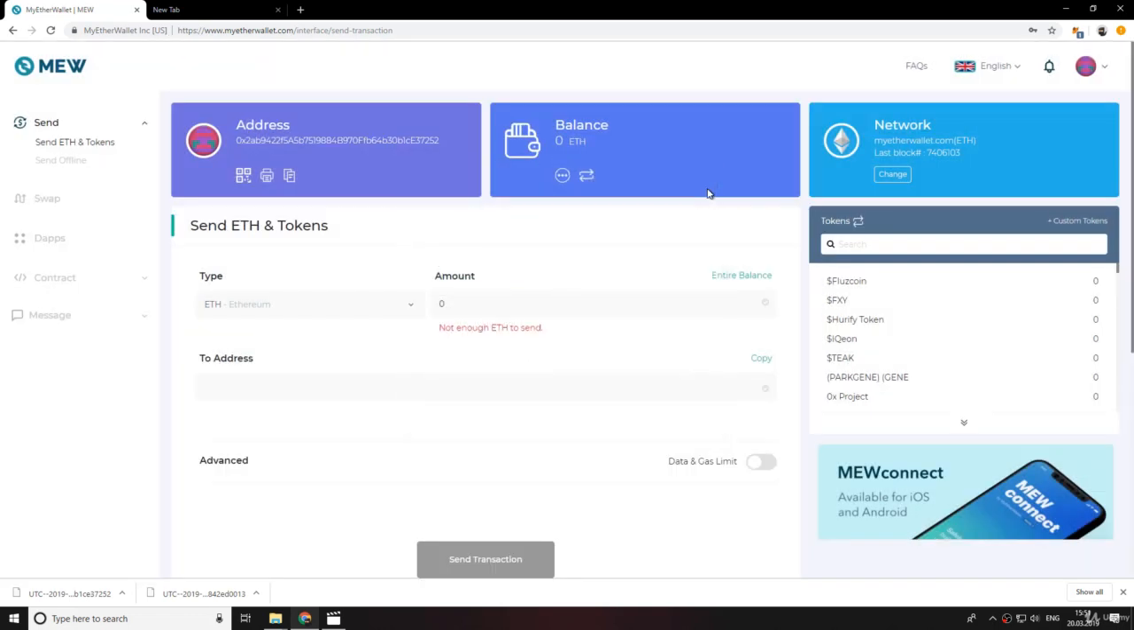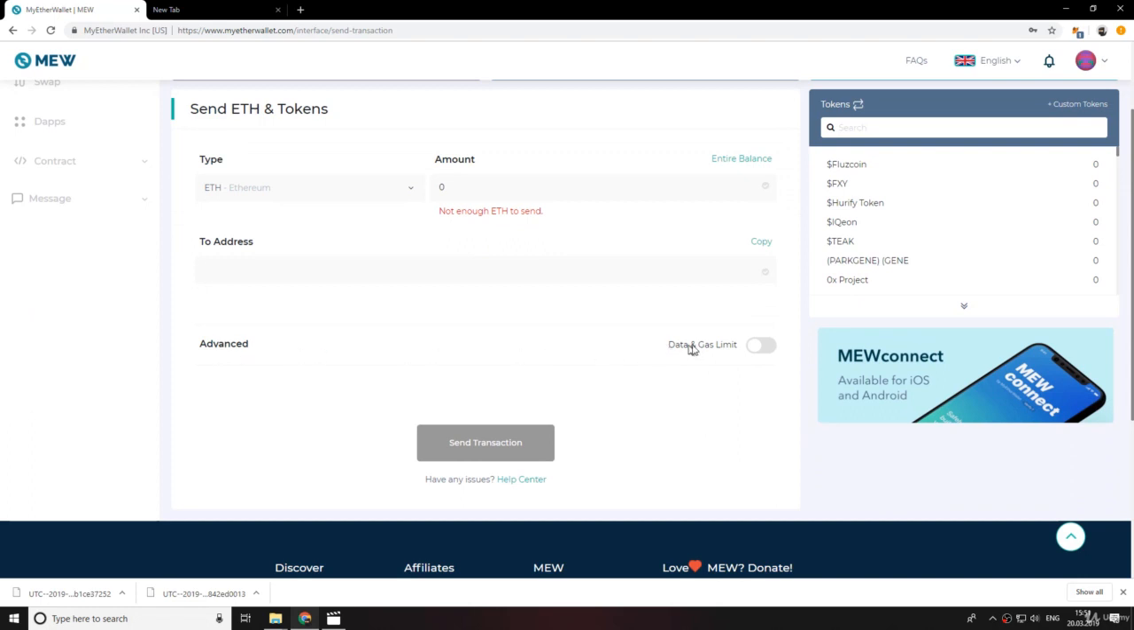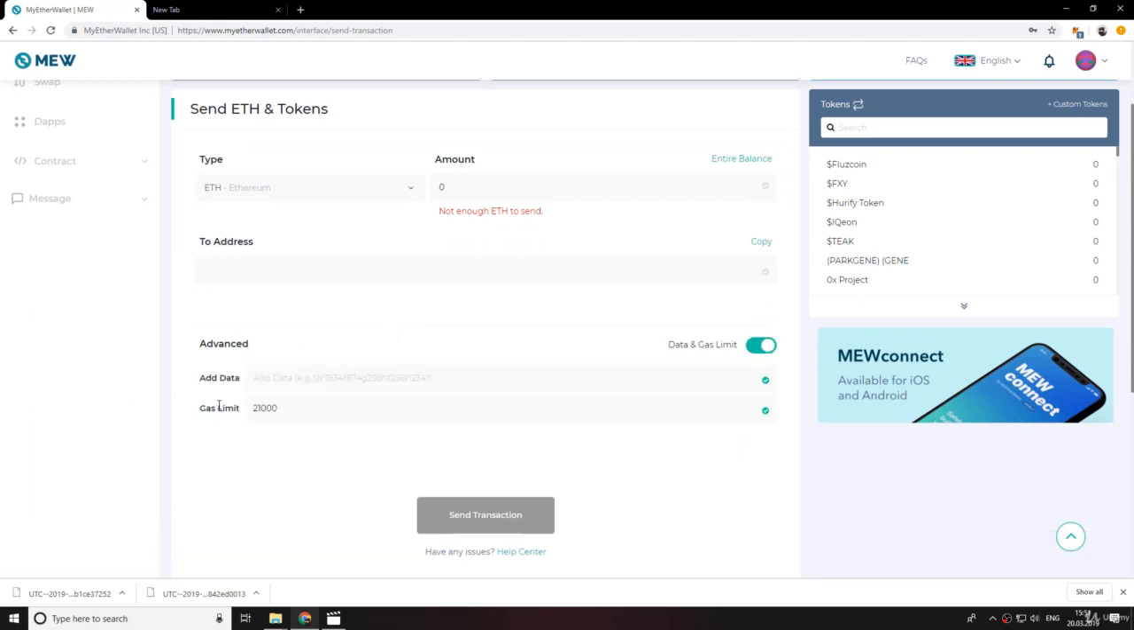So let's leave that. Now we have here the option to send ethers and tokens to other addresses. As you can see, you just enter the amount and the address. We have advanced settings like gas, which we're going to talk about in later lectures.